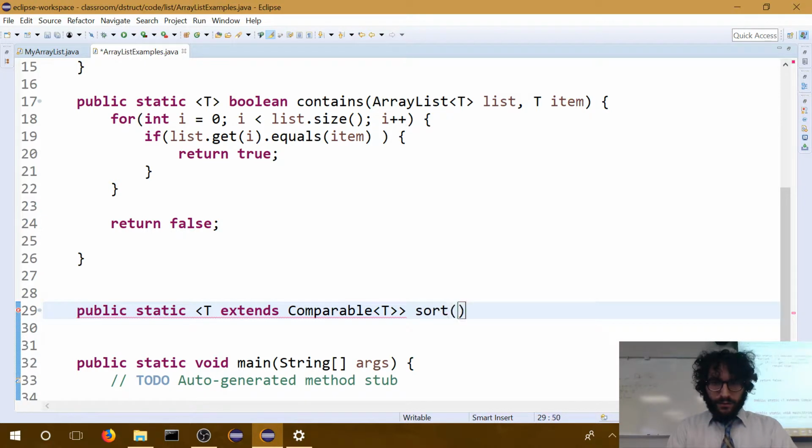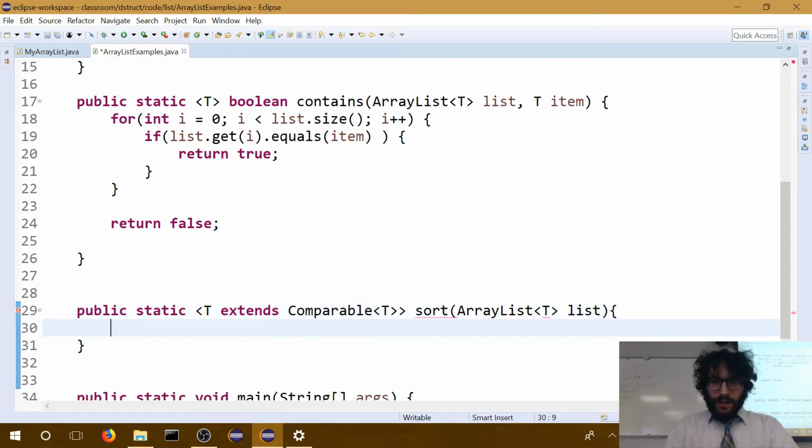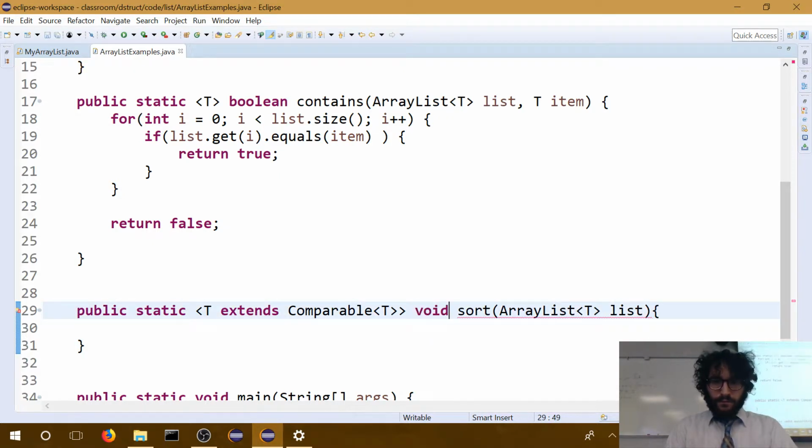Comparable D sort. And so this is a sorting method. I didn't put in my return statement, sorry. So, all right, that's interesting. Let me just start out.